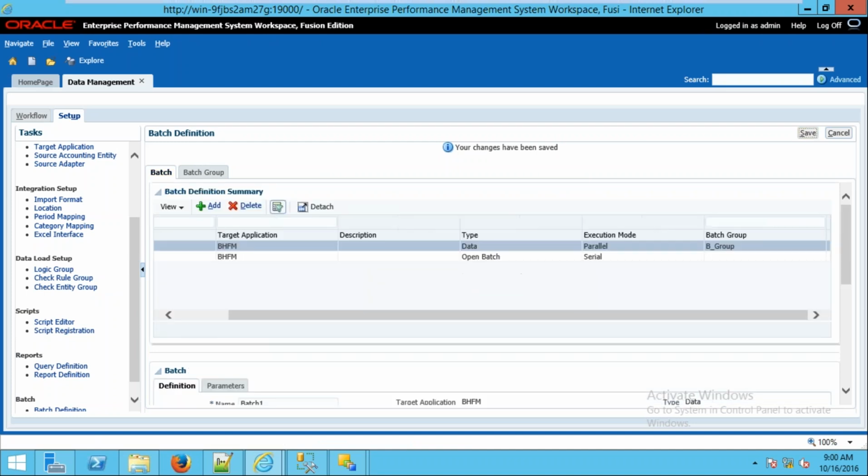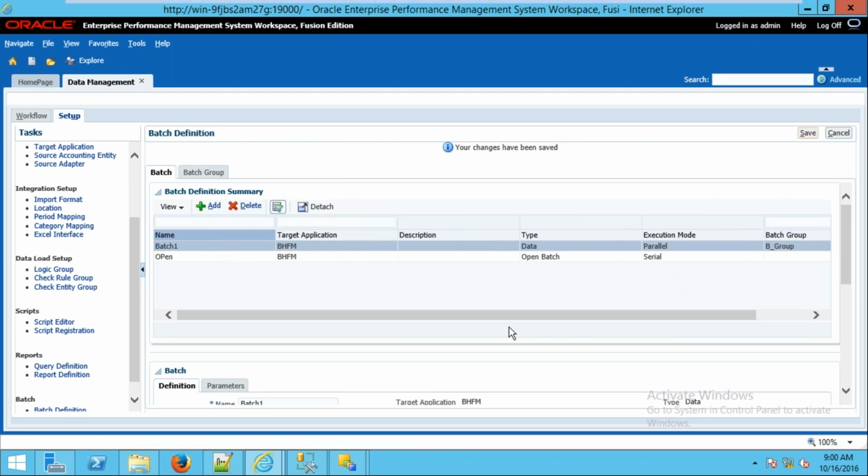The same related information will be stored in that particular batch group. It will be easy to identify all the data loads in a similar batch group. This is like the normal data load process. We have another setup as well: open batch, open data load. Open batch is another one. So what setups are required for that?